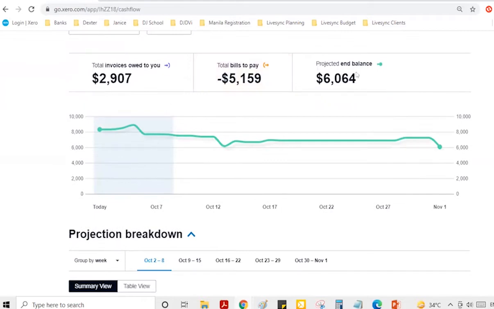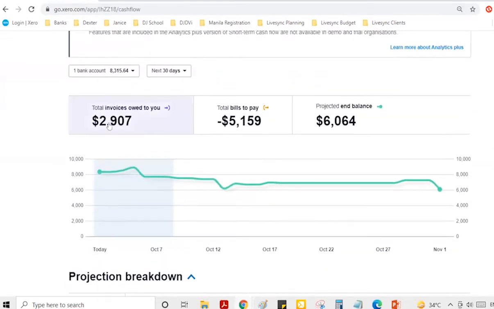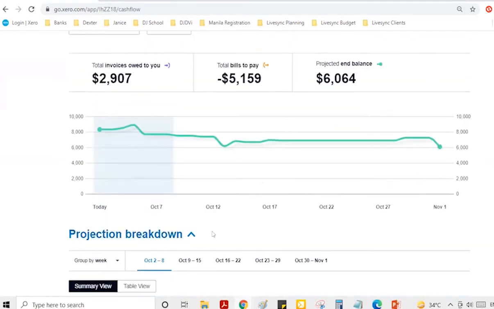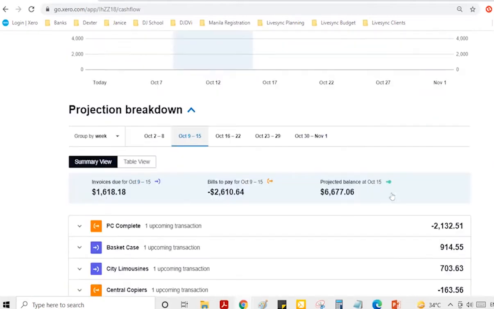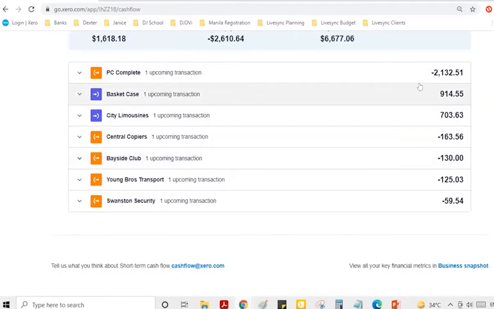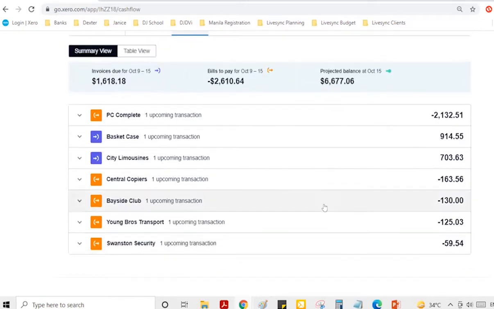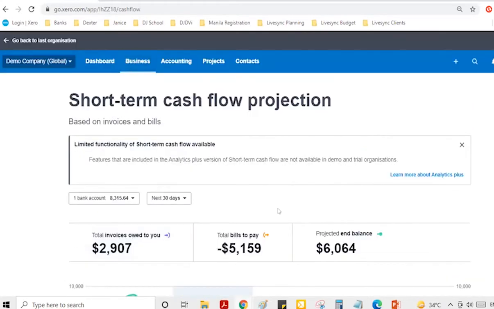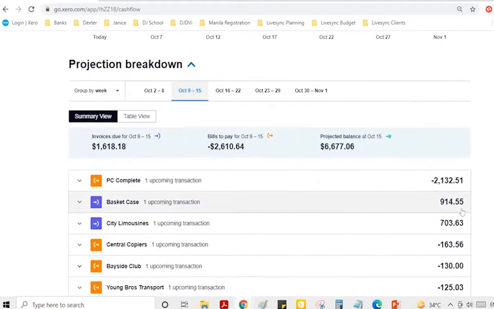Before we go to the next step, I just want to demonstrate what our cash flow would look like now. So here are the total invoices owed to us, and then what we need to pay. By the end of 30 days, we would have $6,000 here. You can see a breakout one by one on a per week basis. And every time you click here, you would see the expected money that is going to be paid and the money that's incoming. All these numbers are influenced by two things: one, what we have added in our expected receipts, and number two, the planned payments we have entered.